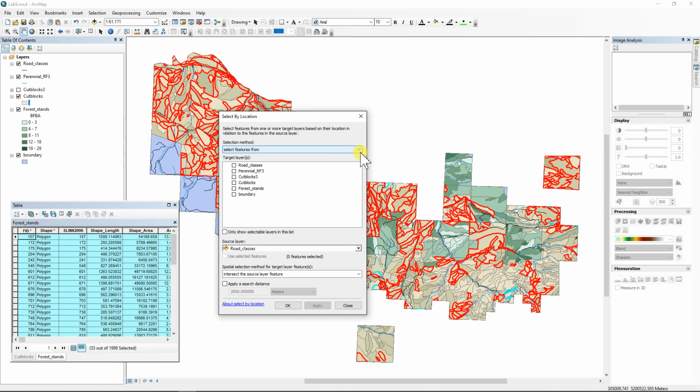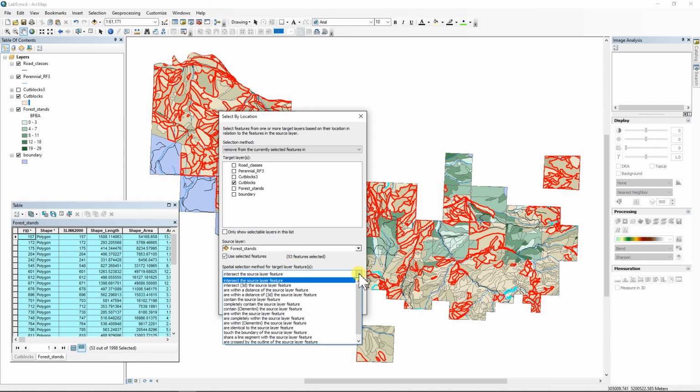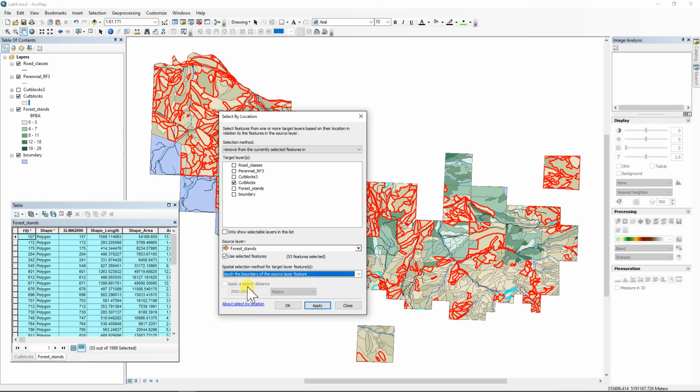So we need to tell it to remove from the currently selected features, and we're working in cut blocks. We're still working in our original cut blocks. We're going to tell it to compare it to forest stands, and we want it to use the selected features in forest stands. In this case, we don't want the cut blocks that we're going to harvest to touch the boundary of any of these young tree cut blocks. So touch the boundary of the source, right there. And there is no search distance on that one. Once we have all that set, we can hit apply.